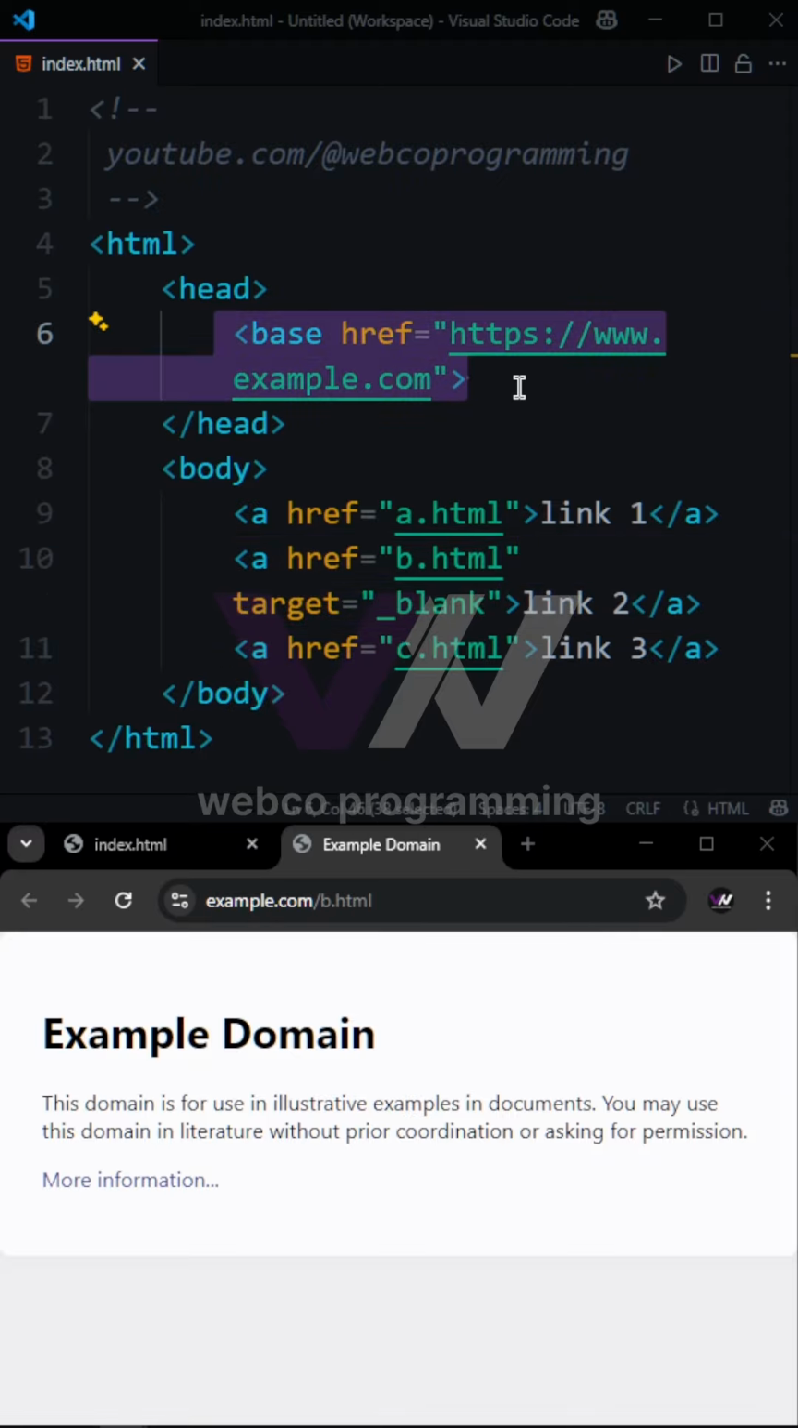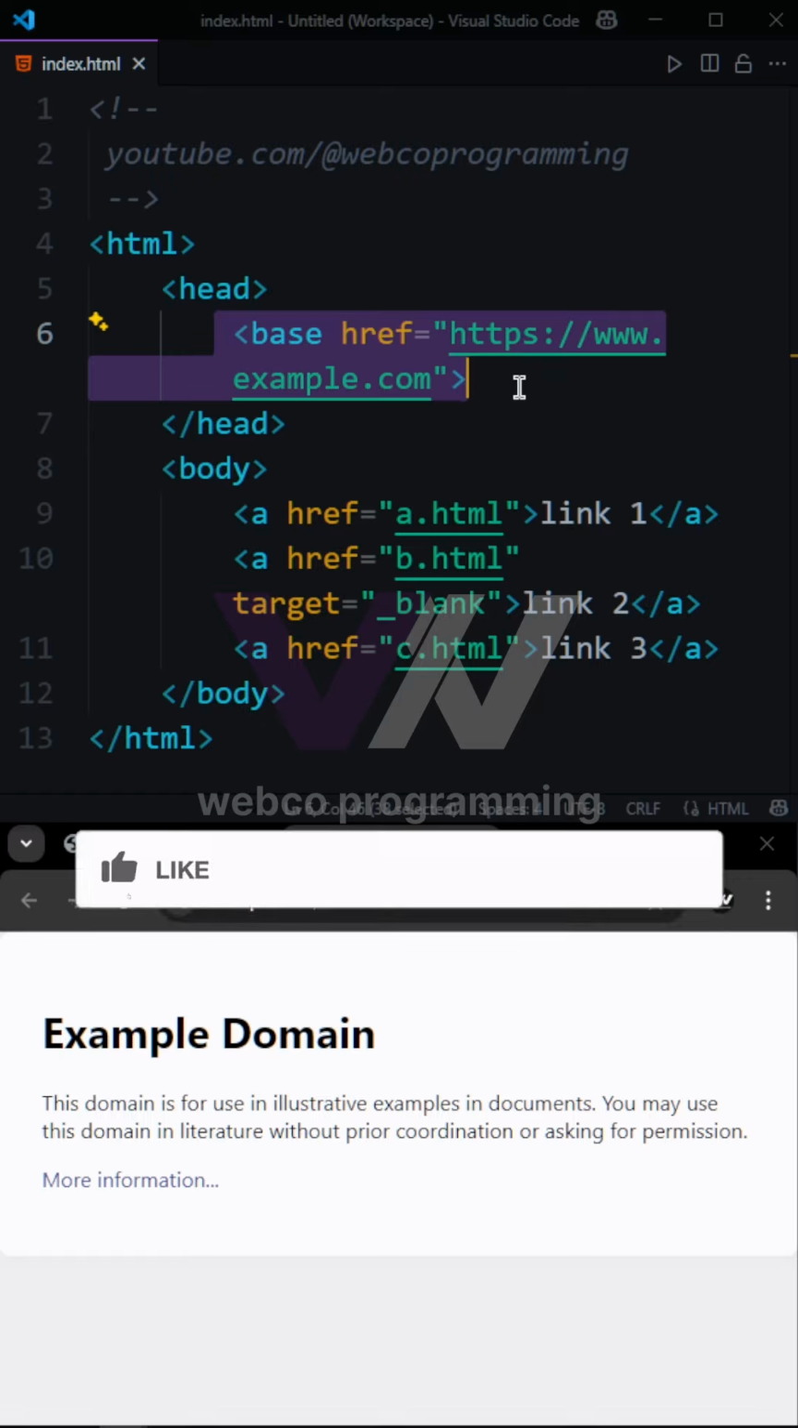And this tag is very useful for big projects with lots of links that you include in your web page. And basically, it's a managing assistant for your links.